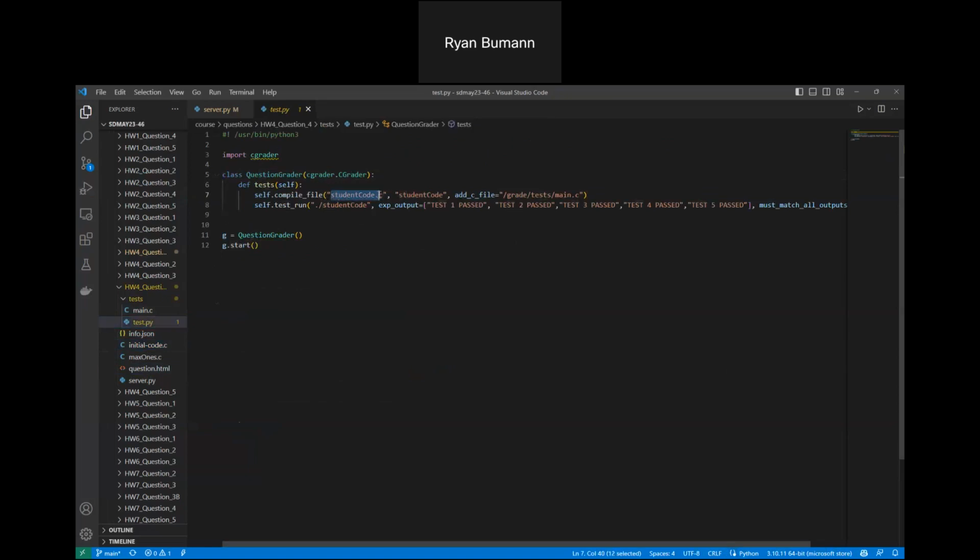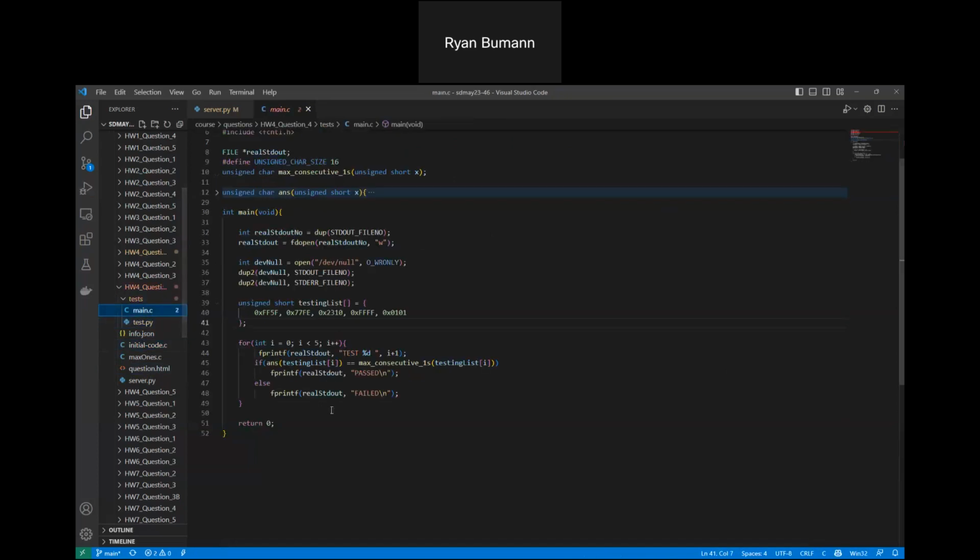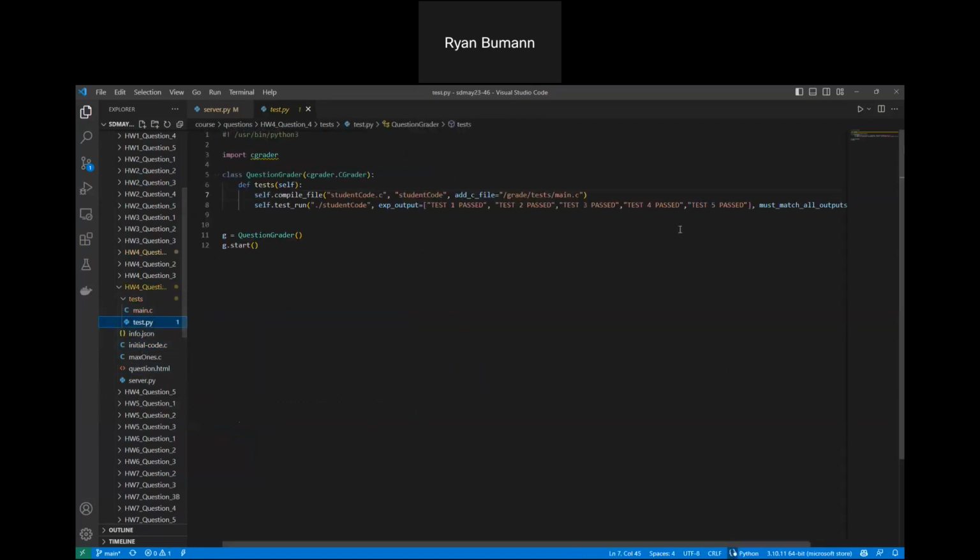So here you just want to put the student's code file. The second option here is the actual executable name. So here it's just student code, and then this add.c file is adding in this main.c so that the function can be run against these tests. And then the second thing you want to add here is the self.test.run. So here you're actually going to execute the executable you just made, and then here you're adding in the expected output.